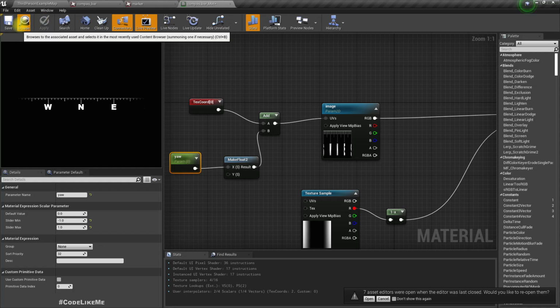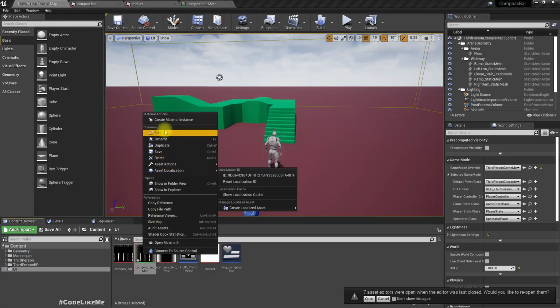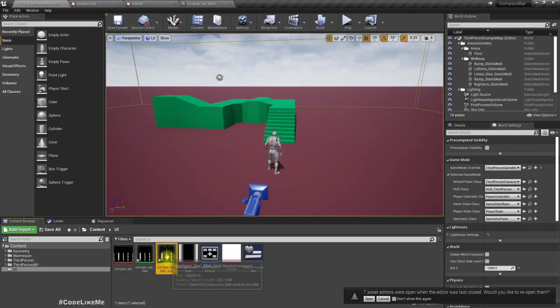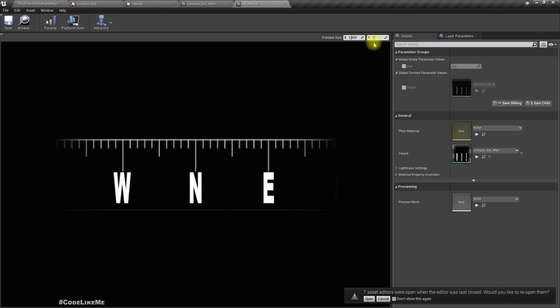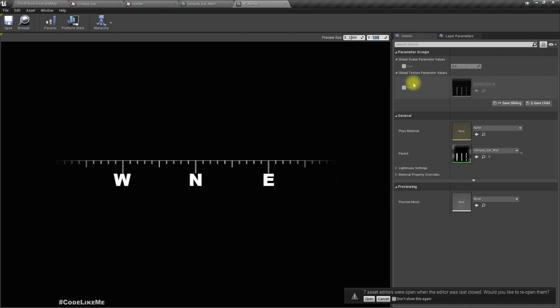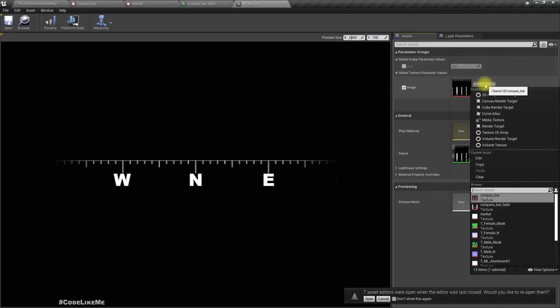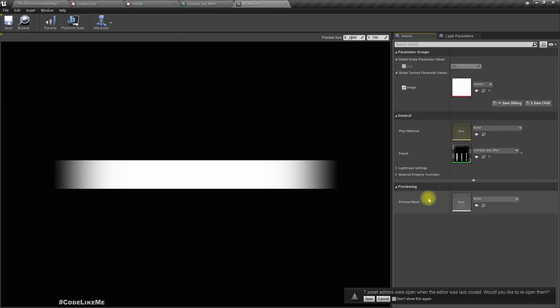Right, now let's create another material instance with this. I'll call it MI marker, and here I'll change it back to 1000 by 100, and I'll override this compass bar image with the marker. Now it's like this. Why is that?